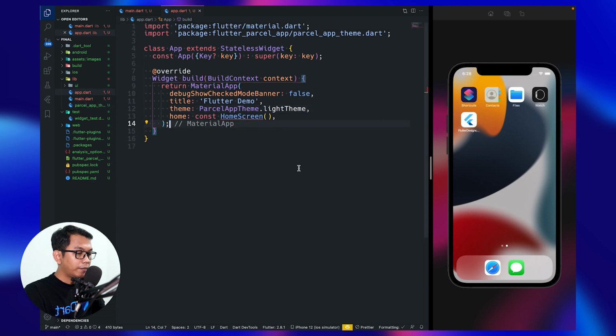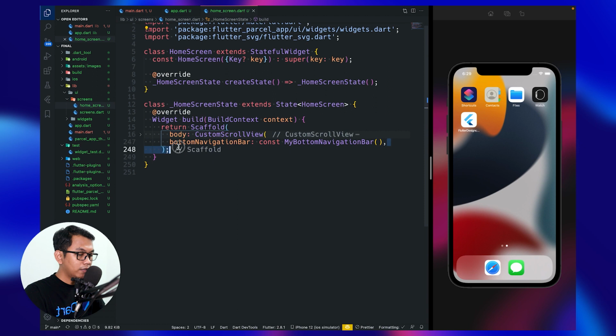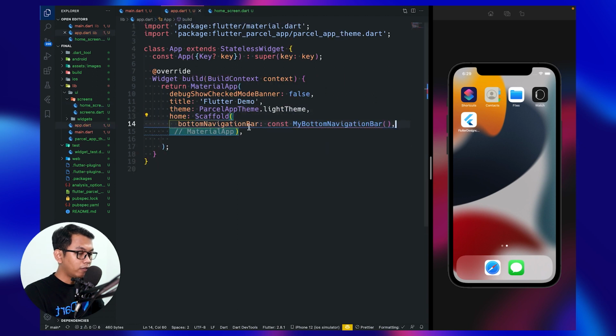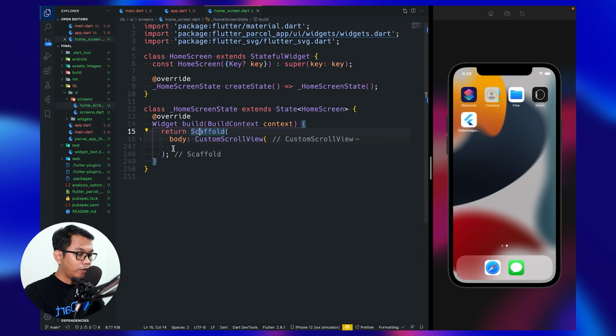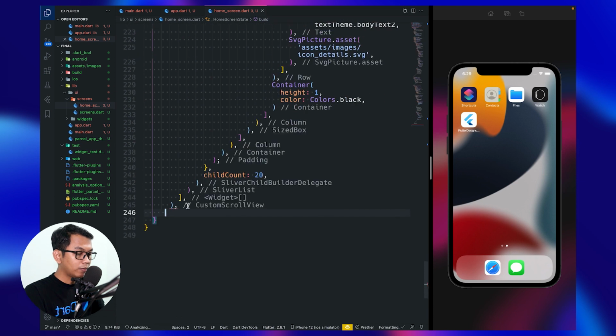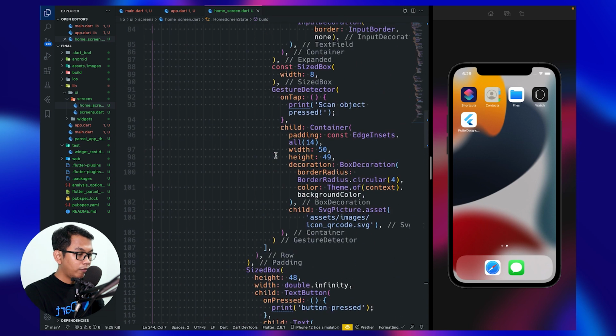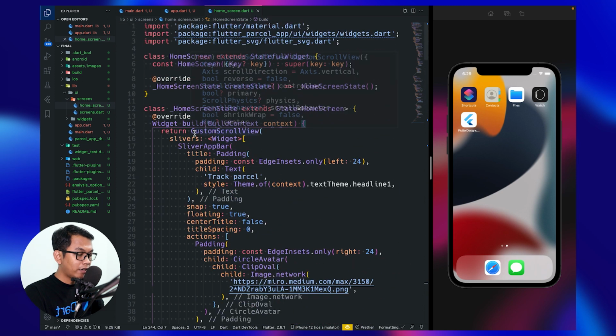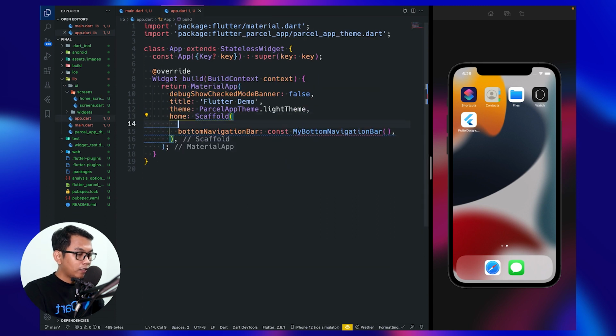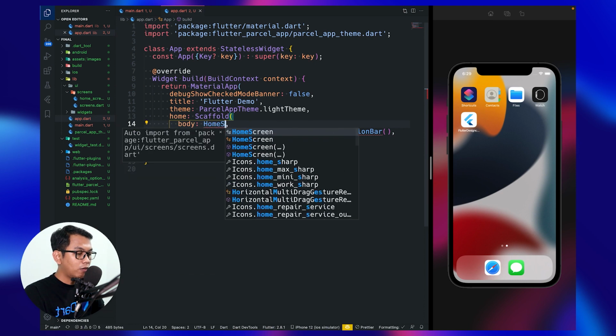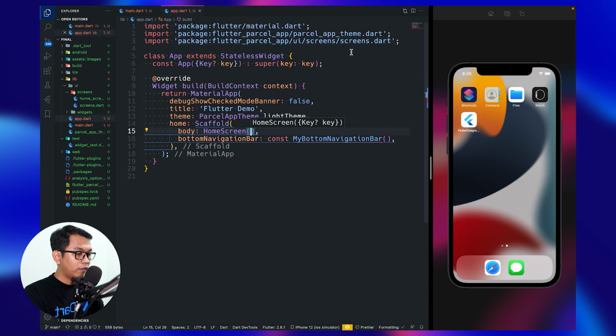Alright, and for our home, let's replace it with a scaffold, and let's go to our home screen, and we move this page here inside our scaffold. Now we want to replace our scaffold with a custom scroll view. So previously we returned a scaffold widget right here, and now we want to return something like a custom scroll view. And inside it, we can call our screen right here. For now, let's call home screen. And now we need to import one file, which is screen.